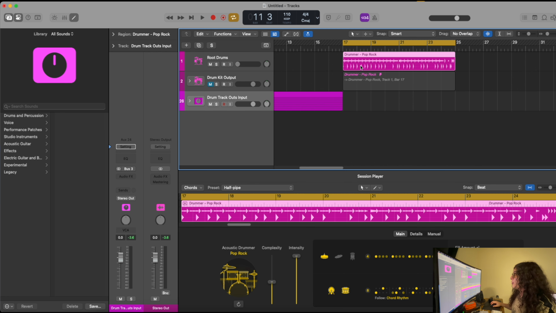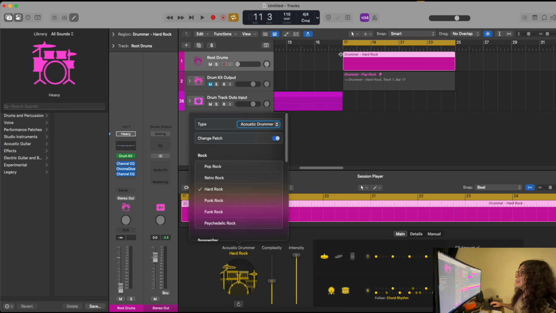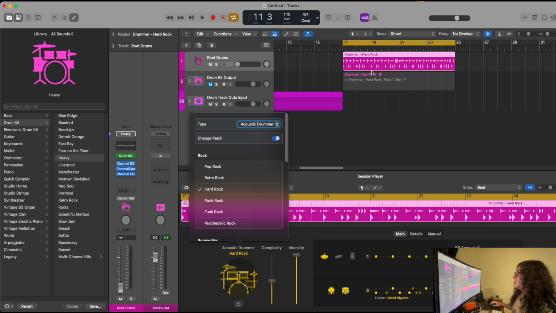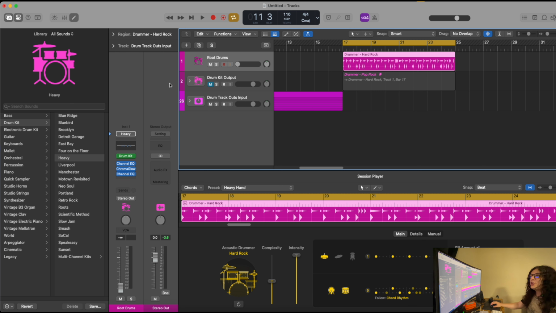I'm going to go back over here, and then we can even change the drummer. So let's say I change pop rock to hard rock. Since I left this track here, I can change that, and it's also going to mimic over here. I also noticed that when I delete this and bring this track down this way, we would lose the multi-output ability, which is why I'm leaving the root drums. So from here, I'm going to take a listen.